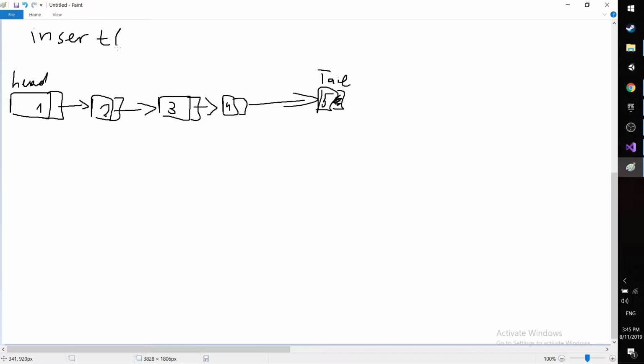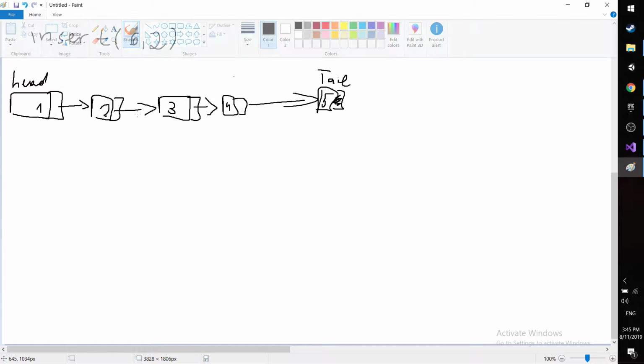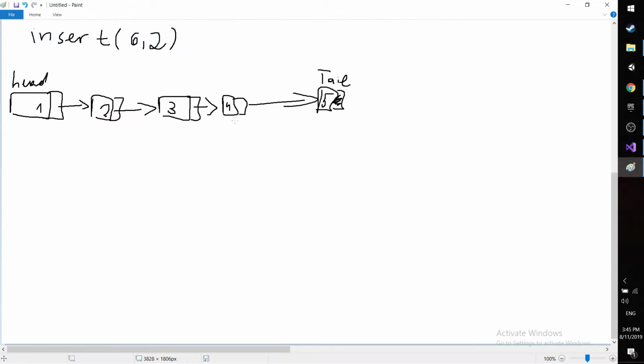The value we want to insert is 6, and we want to put it in which position? Well, let's make it the second position. Now, let me change the color. The positions that our linked list will have will be 0, 1, 2, 3, 4, just like in arrays.